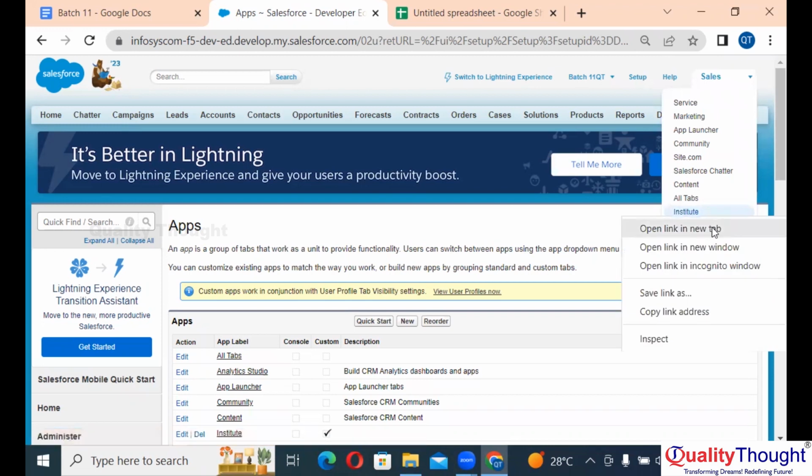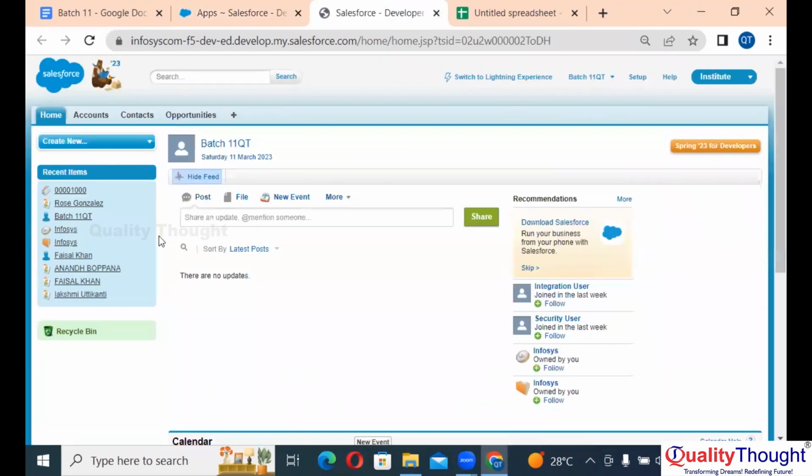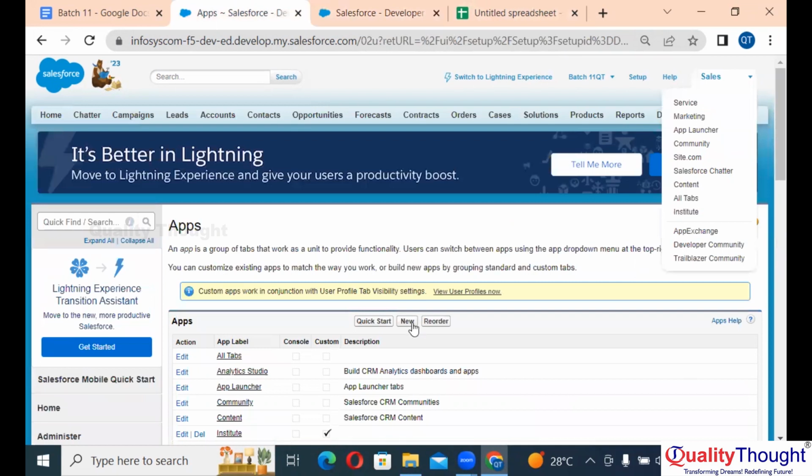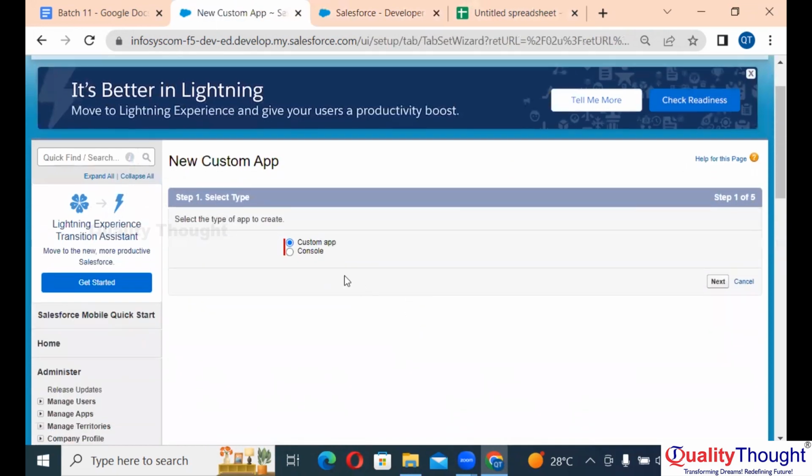Let me open this in a new tab. The Institute app has come. What tabs did we select? Home, Account, Contact and Opportunity, right? Those are in the Institute application. Now let me create a new console application. Console. Next.